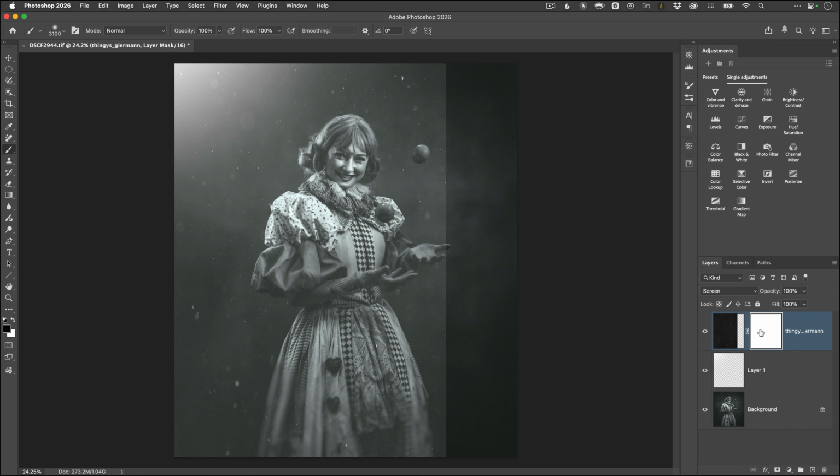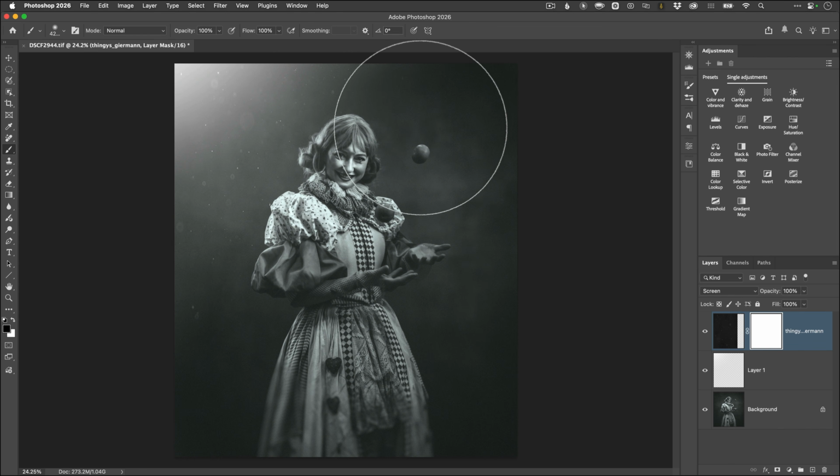Then I'll get a brush and I need to hide parts of it where I don't want it. I only want this to be visible kind of in this top left-hand area. So I'm going to use a black foreground color with this brush, nice and soft brush, and just paint away where I don't want it to be. So brushing it away off Christina. Just want it coming on like the back of her, something like that.